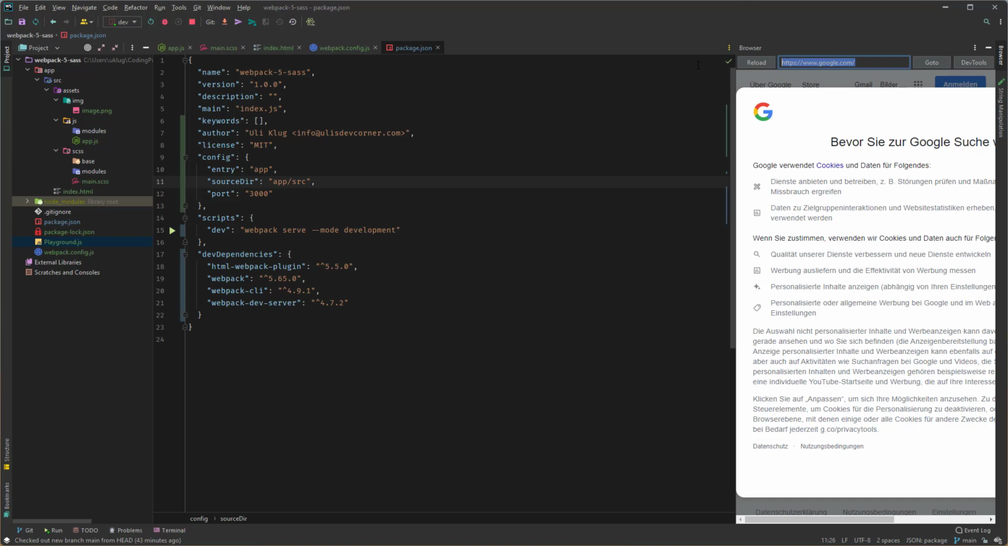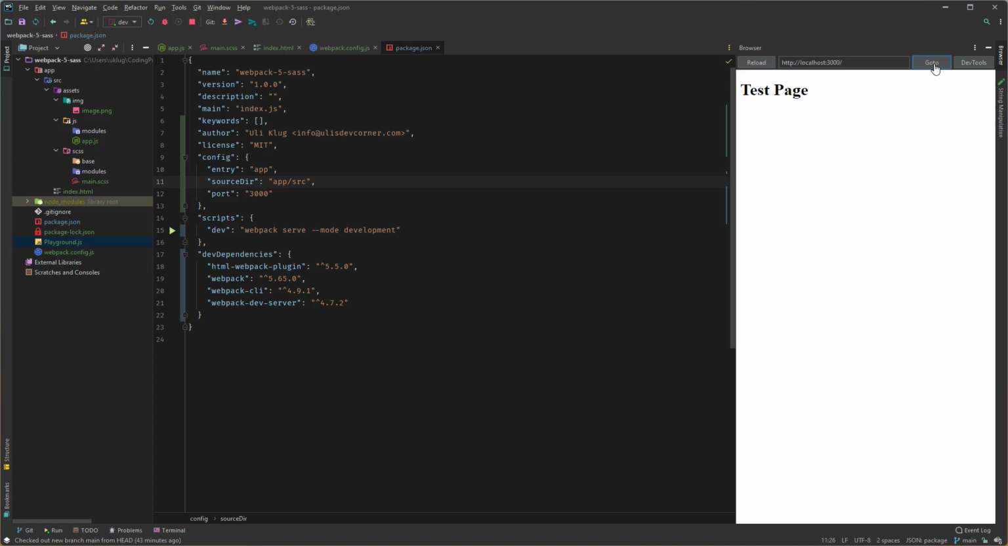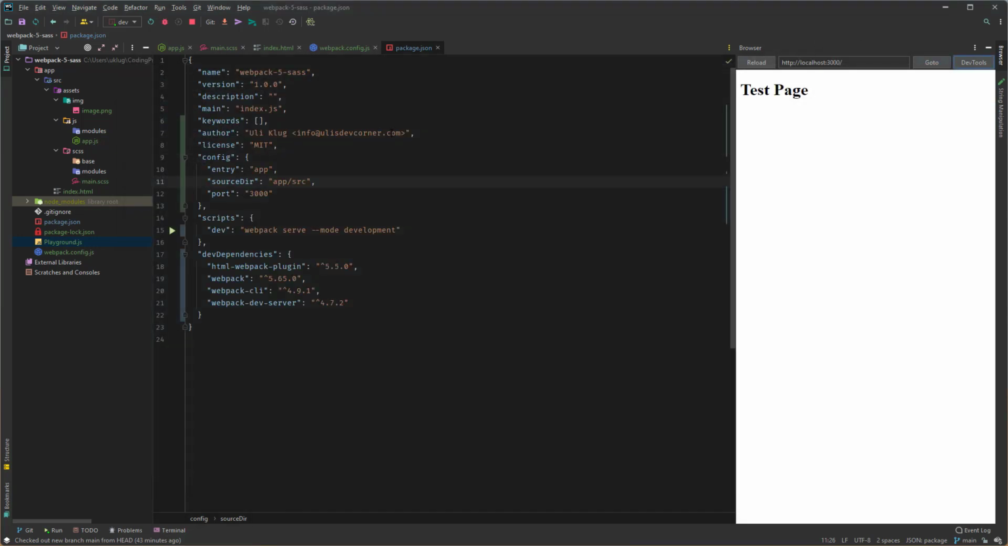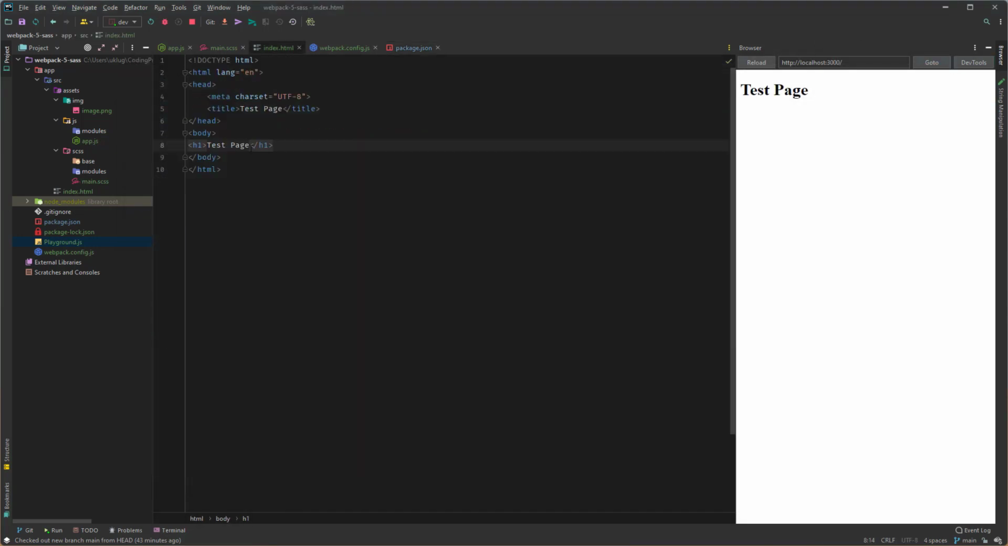Okay, open the browser here. So now we go here on localhost 3000, and unfortunately we have to use this go to button, and now we have our test page here. And now open the DevTools. Here we can see the header and the body, and we don't have our scripts, but we want to add it with Webpack. And next thing is if you're going in HTML and adding to the page and hit save, nothing happens, and so we have to reload it, which is not convenient.